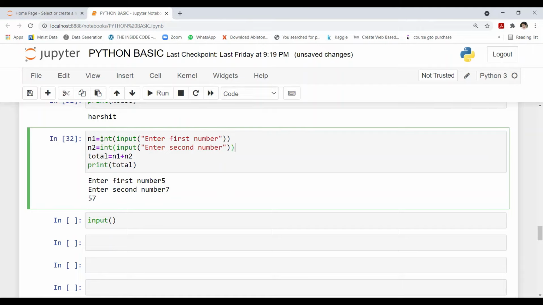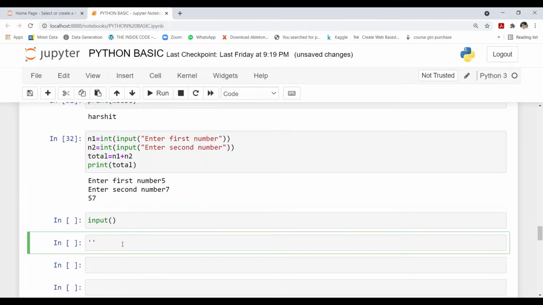We call this typecasting. Why exactly? Suppose this is my number. Sorry, this is not my number, this is actually a string, because the data is enclosed in quotes. Whenever your data is enclosed in quotes, that will be referred to as a string. Now I'm going to put this command into the int function. It will convert this string into the number.